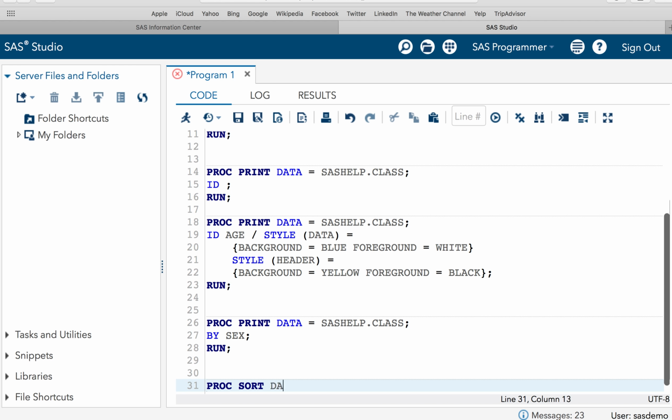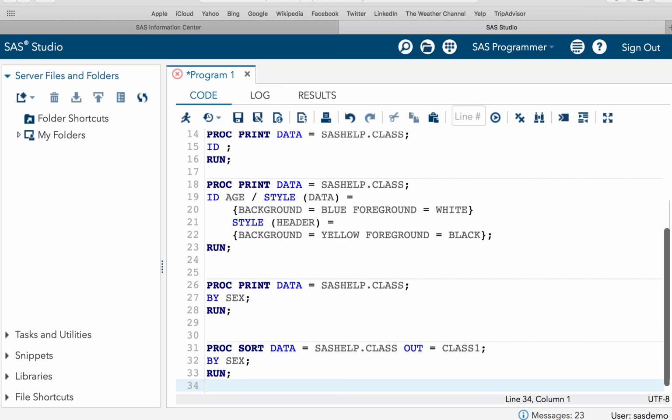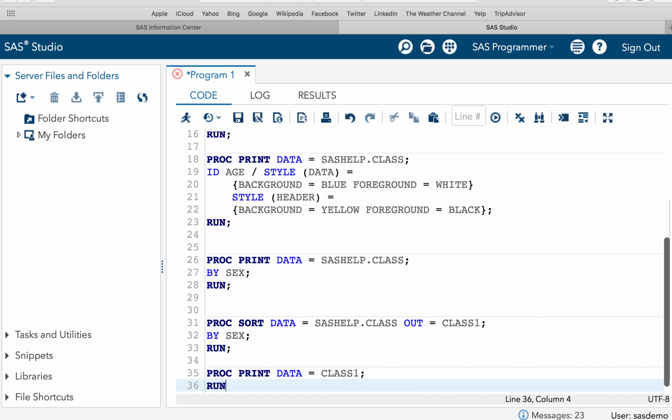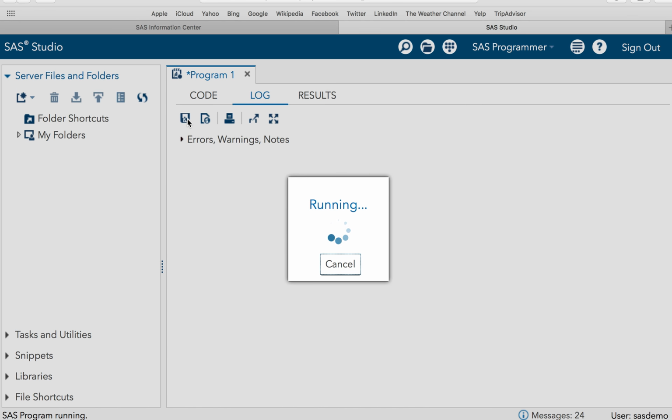Proc sort data is equal to sashelp.class, and let me store the result into a new data set called class1, and let me sort the data set based on sex, right? Because we want to group the data set based on sex. Let me also print the sorted data set. Proc print data is equal to class1, run. Let me execute the piece of code to check whether my data set has been sorted or not.